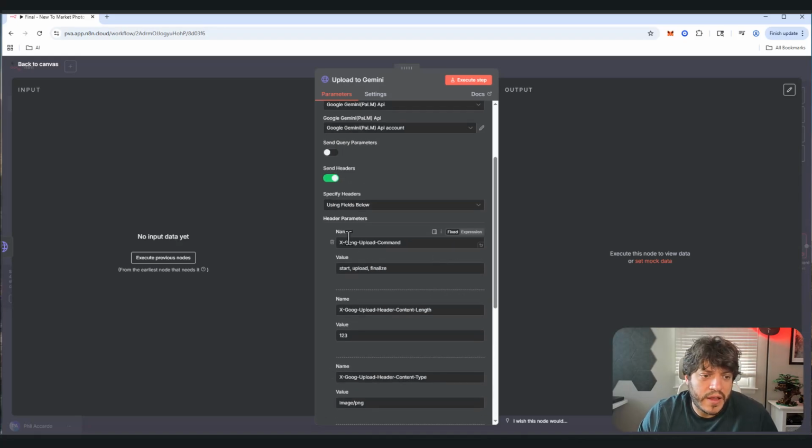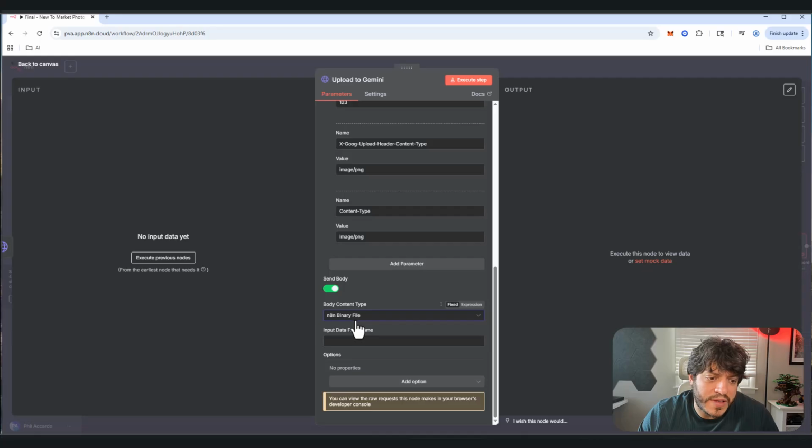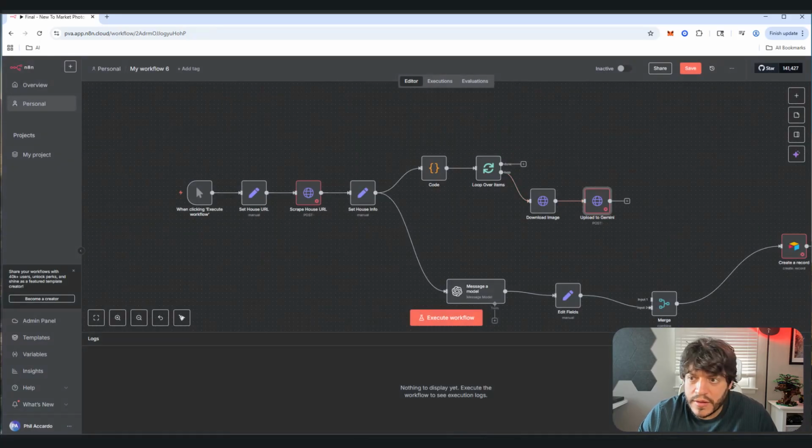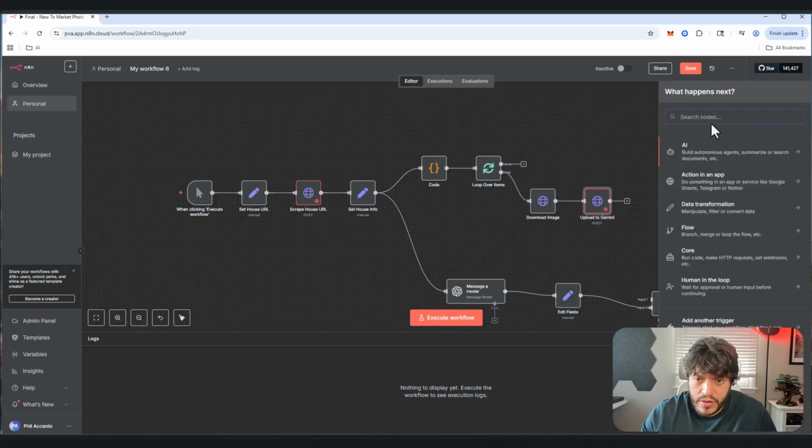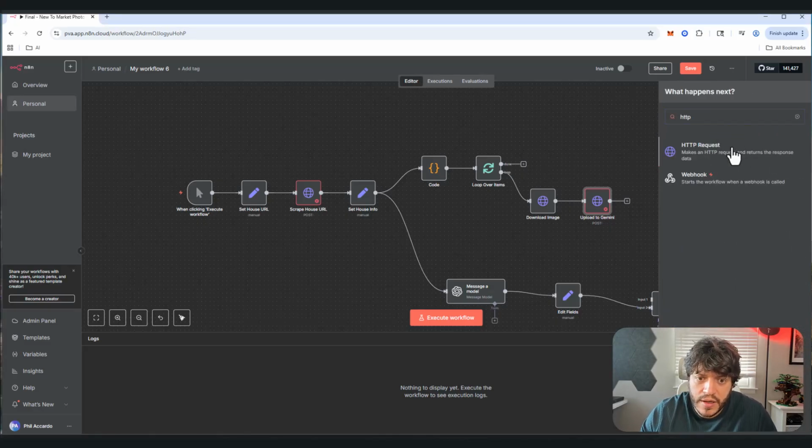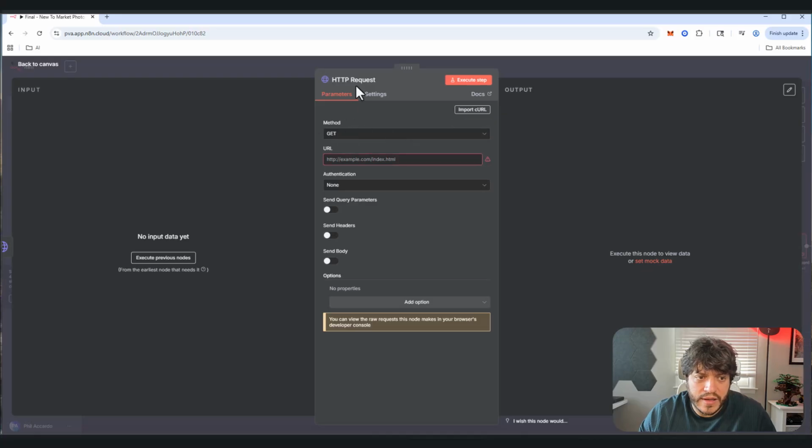So anyways, these are the header parameters. Then we have the send body. We're doing an N8N binary. We're going to call it data. And that's that node here. We're going to create an analyze image node, another HTTP request. Because now we're asking the Gemini servers to, we're just going to call it analyze image 1.